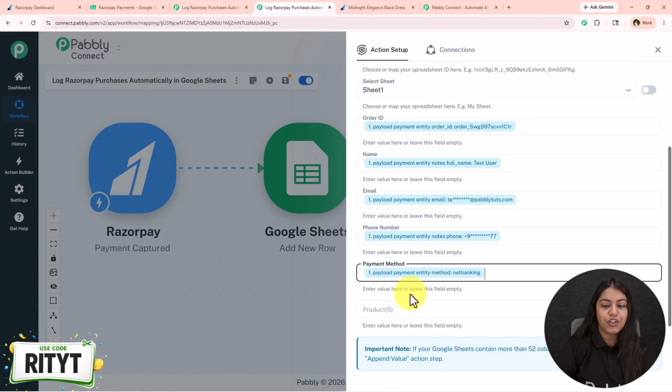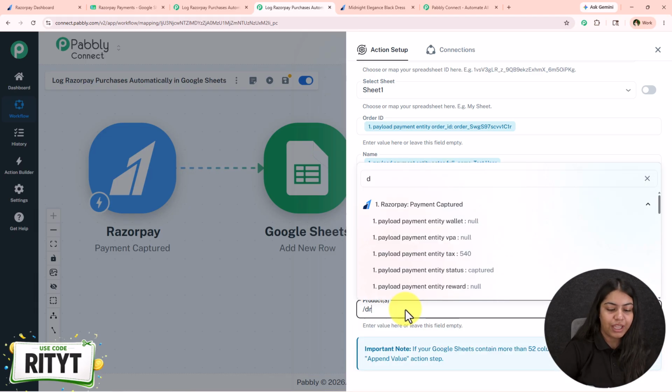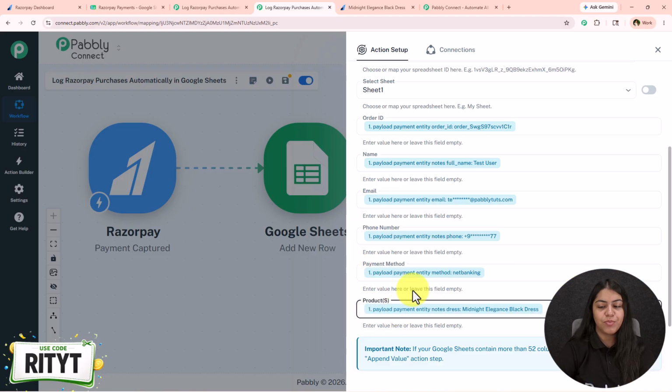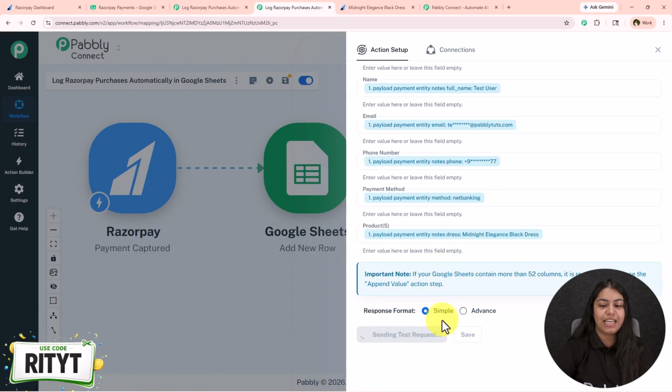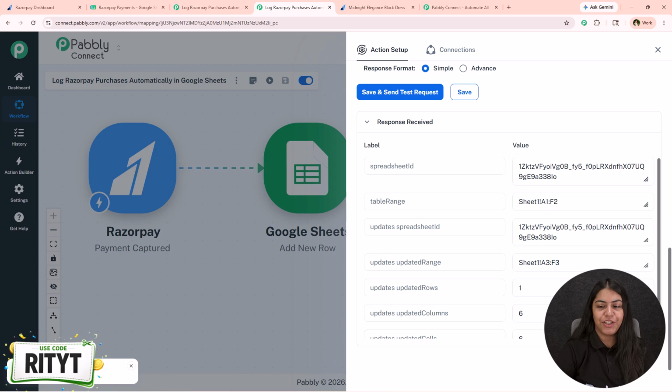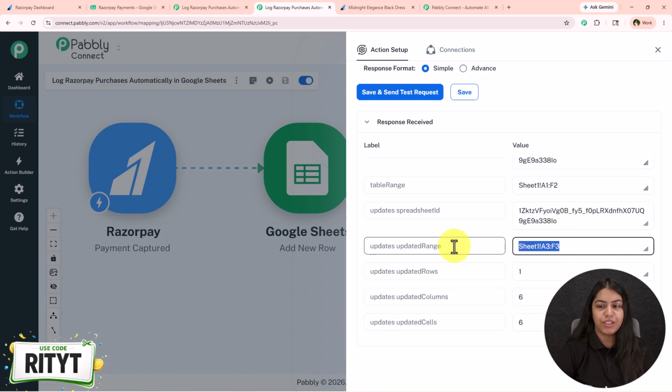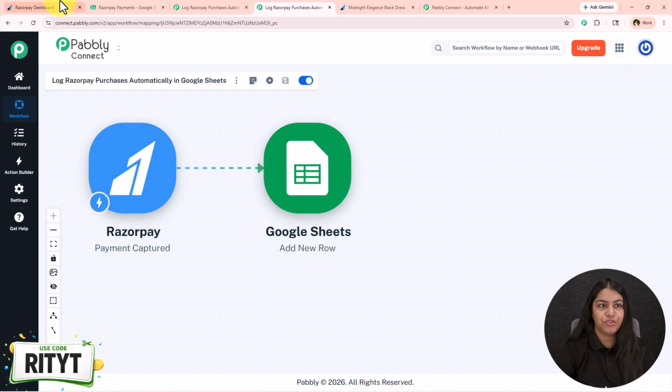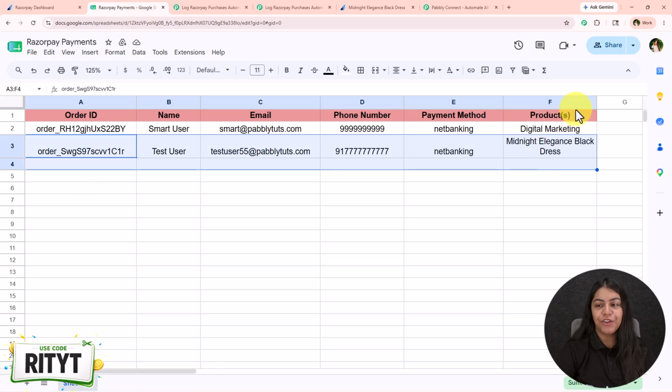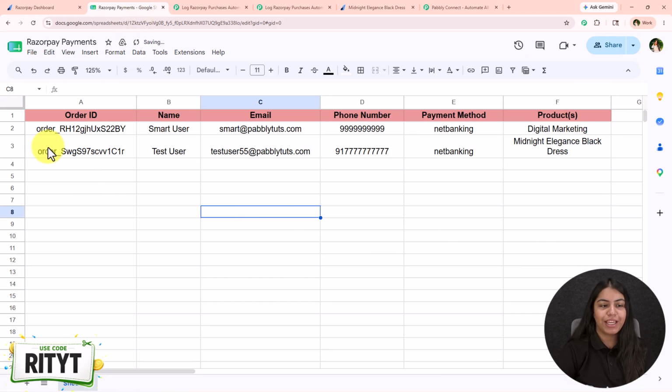So one by one I'm just going to map all the details right over here. If you also want to map these details, just put a slash, search for the details, map it, and then click on the save and send test request, and you're going to see we have successfully received this response that we have successfully updated this range. So let's just open our Google Sheets, and you're going to see the details are added right over here successfully.